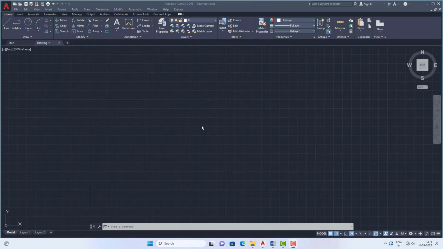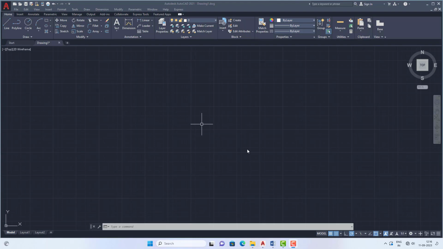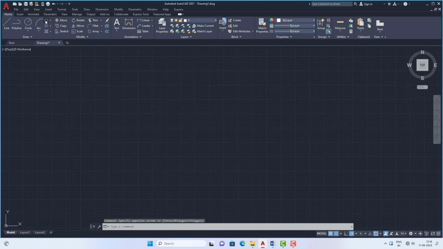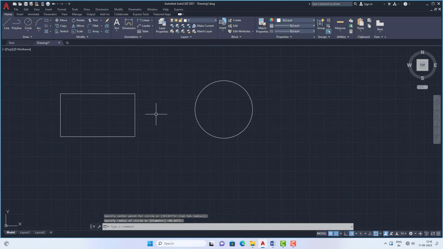I am using the command hatch edit. So before going to that command, let us draw some objects and make a hatch. See, I have drawn some of the objects and I am making hatch.